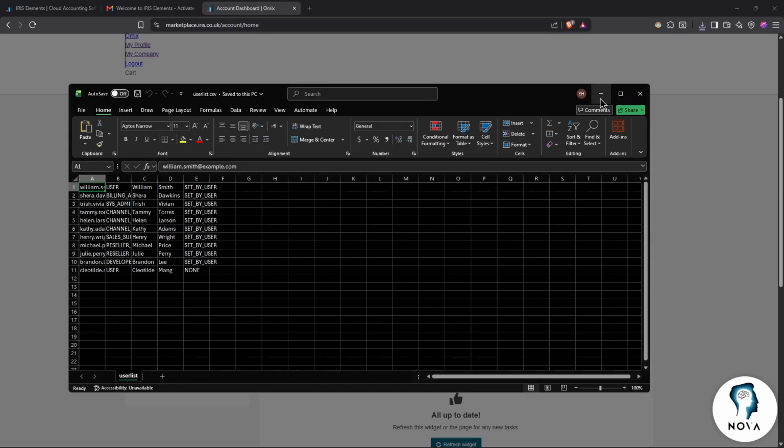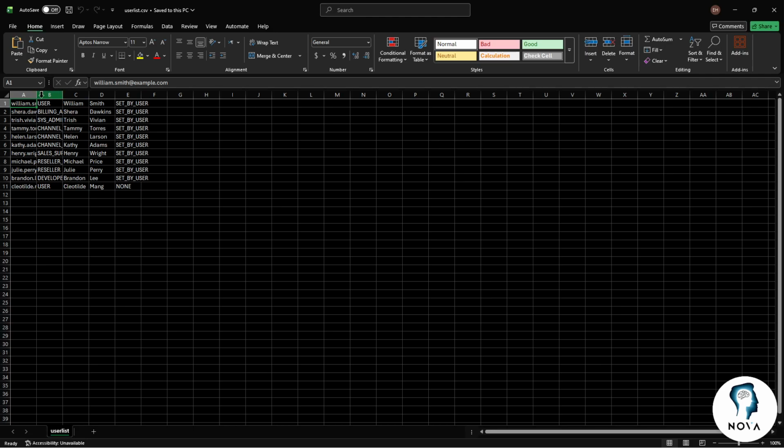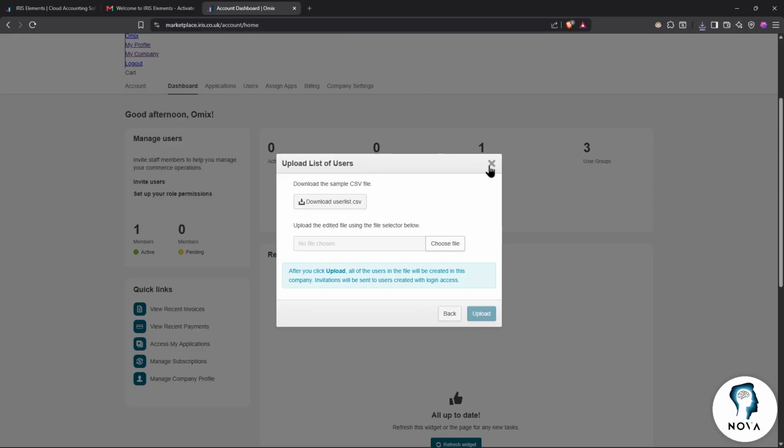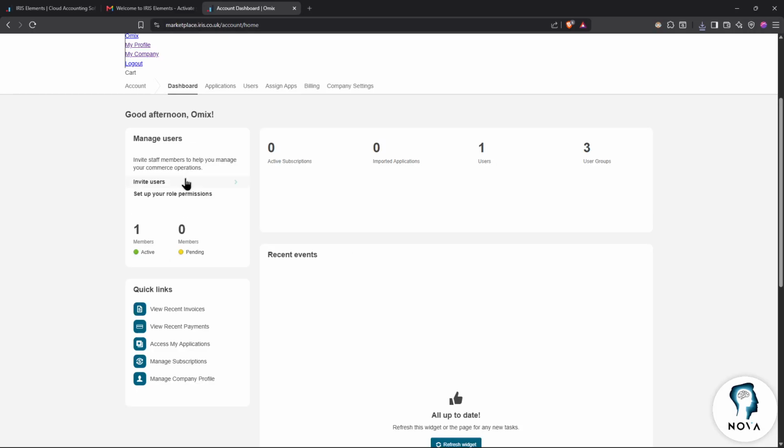So as an example, this is what they are going to give you. All you need to do from here is just change those details to your users. And once you do so, just go and choose the file and upload it back to Iris, and all your users should be added here.